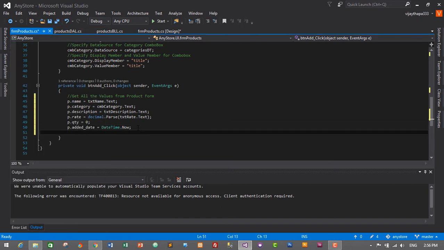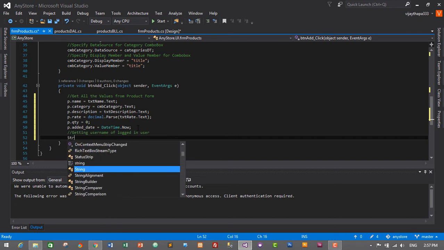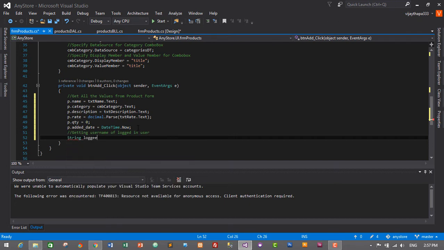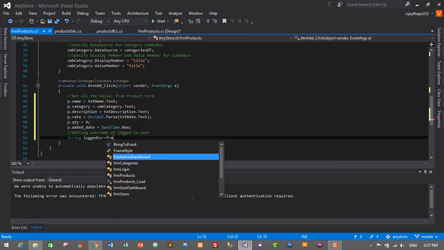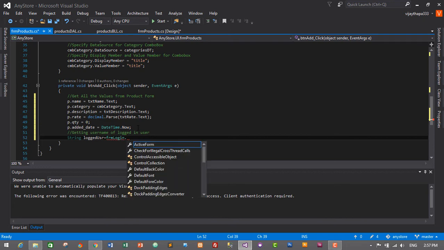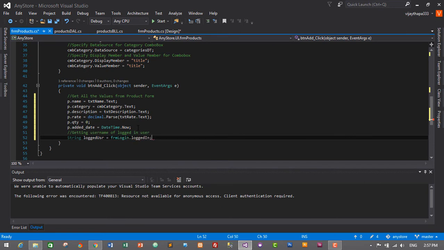For added by, we'll need to get the username of the user who is logged in and get his ID using that username. So let's get the username of the logged in user. So string logged user is equals to FrmLogin dot loggedIn. So this is the username of the login user from the login form.